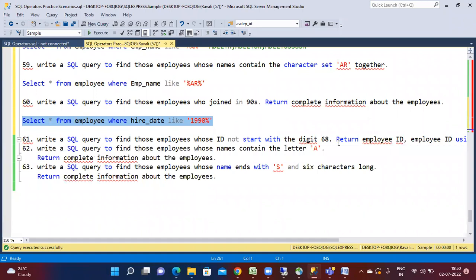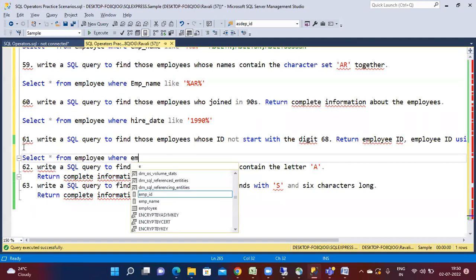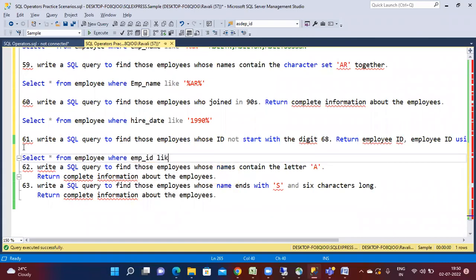Write a SQL query to find the employees whose ID does not start with the digit 68. These numbers can be handled as strings by varchar as well, right? See, where employee ID not like. Generally the example is there, but we never use the like operator with numbers and dates. Not like, not starting with it. Yes, not like.